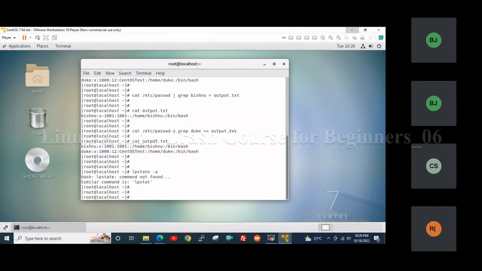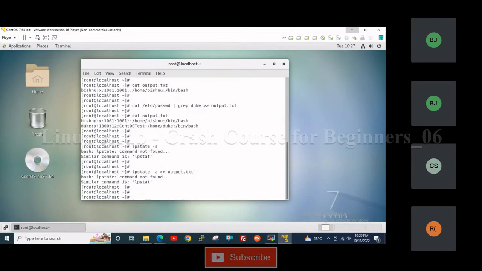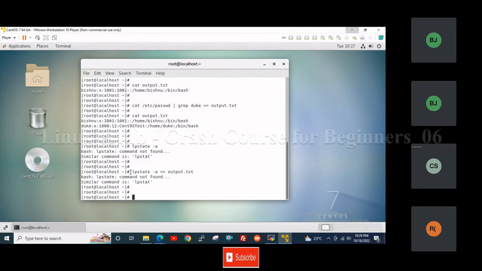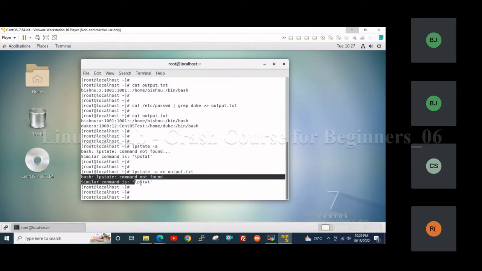So this is the command which is giving me the error. If I forward that output using the double greater than symbol to output.txt, it is not forwarding. It is displaying in the terminal only, because this is not a successful message. This is the error message.